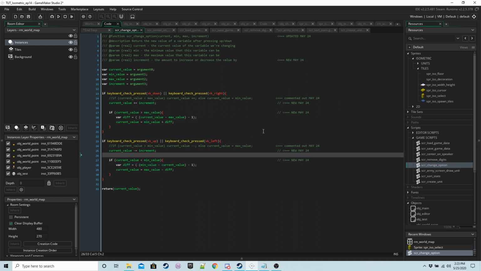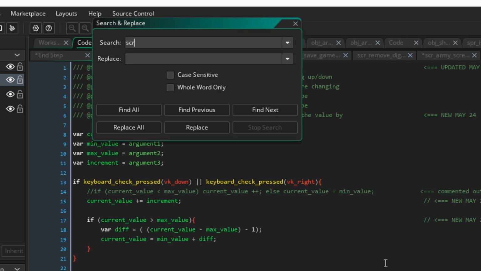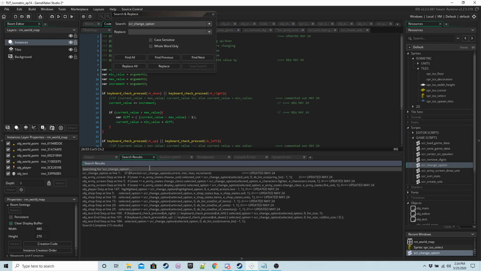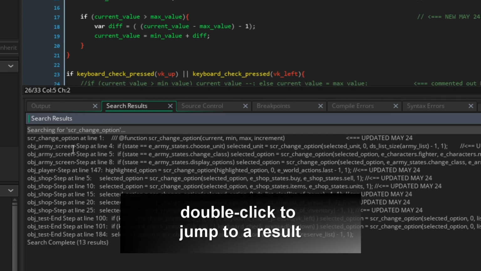So yeah, what we have to do now is, because we have changed the script, we're going to need to update it in the shop and the army screen. A quick way to do this is if you press Control, Shift and F and you type SCR change option and then find all, and you can see in the output, the search results, all the results for that search. So anywhere that it says army screen or shop, we have to update it.